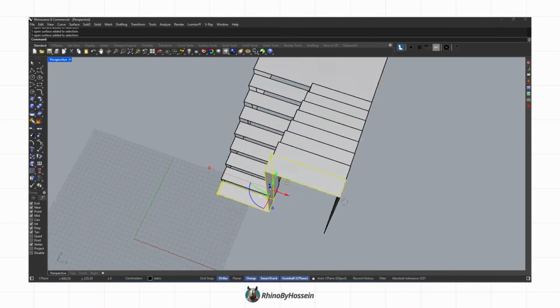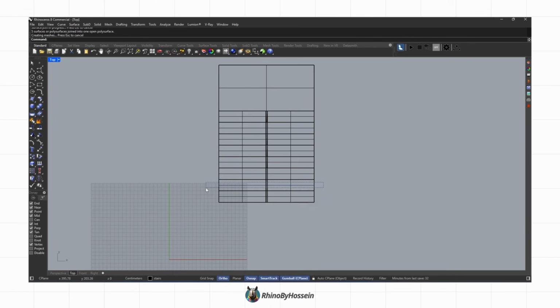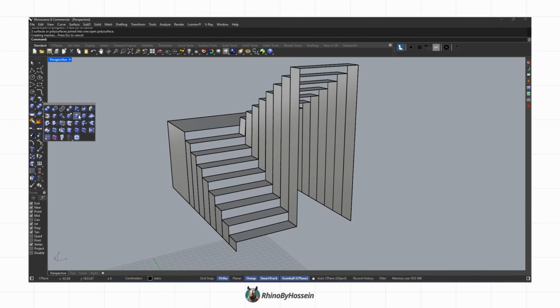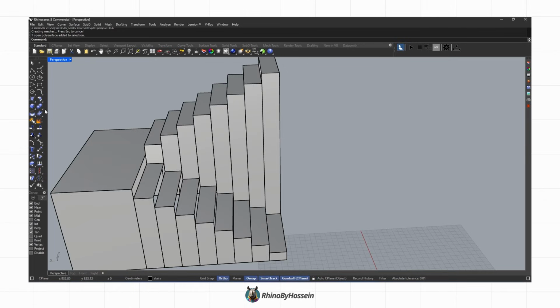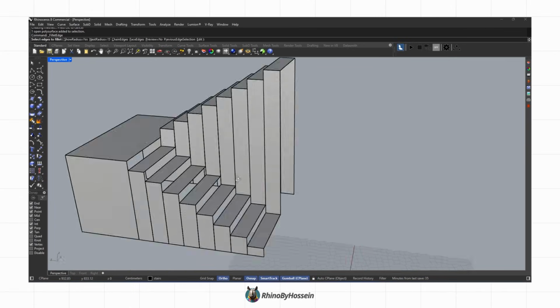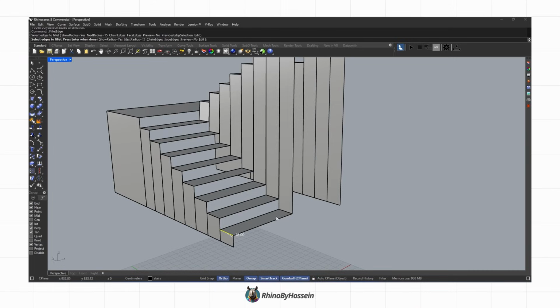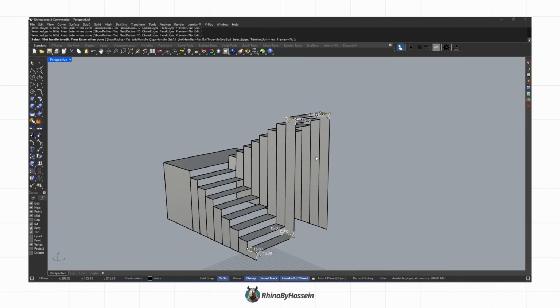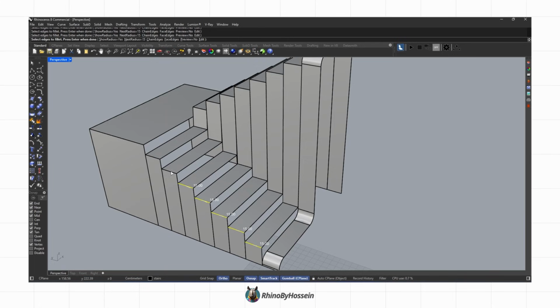I'll join these plates together to connect them into a continuous surface. To give the stairs a soft and elegant look, I use the fillet edge command to round the edges. This will give the final form of the stairs a smooth, decorative appearance.